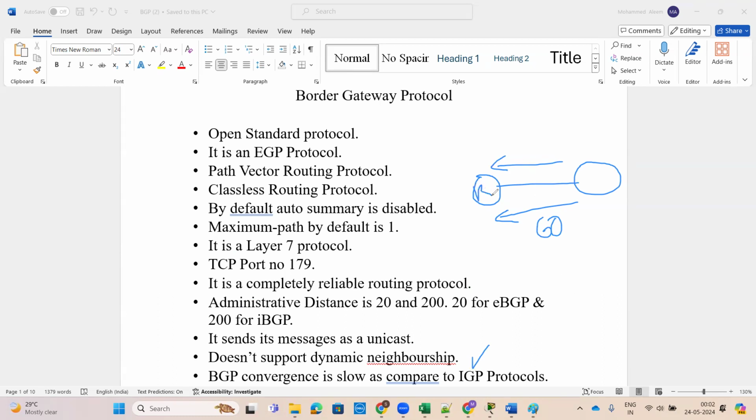It will also send keepalive messages every 60 seconds, to check whether my neighbor is up or down. If it is down, the neighborship will be gone in BGP. That is the reason BGP convergence is slow compared to IGP protocols.